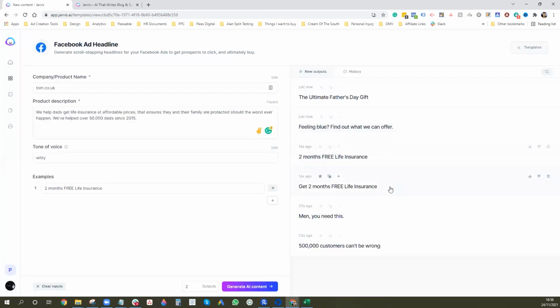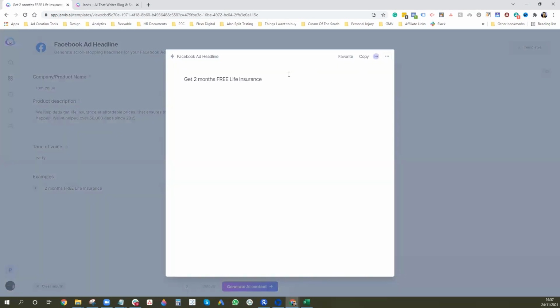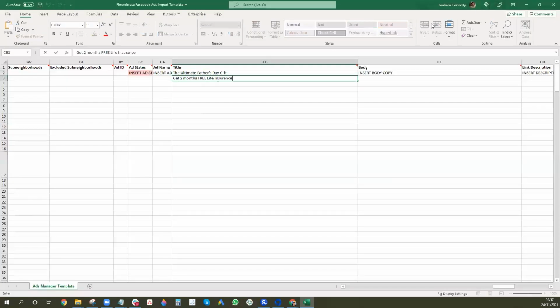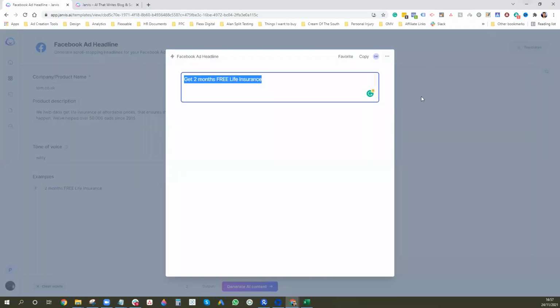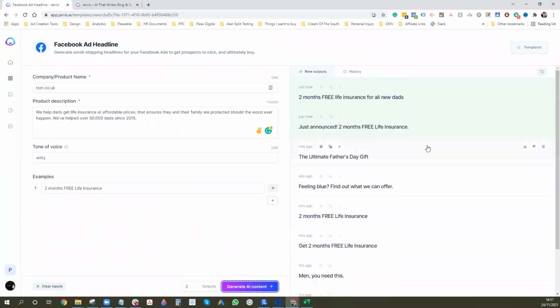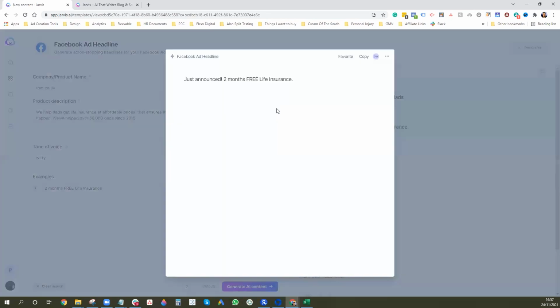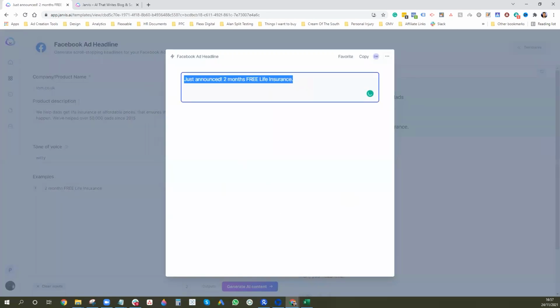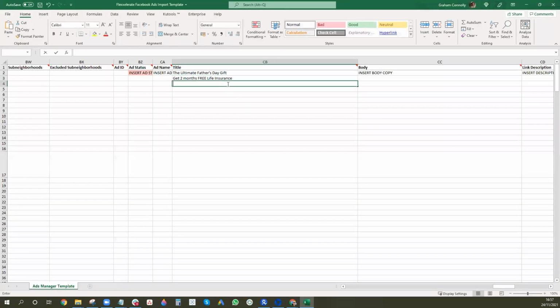What Graham's showing you how to do here is how to spin 30 different headlines and 30 different bits of copy that goes above the image or the video in the Facebook ad, then combine them together and be able to upload everything in real time into Facebook without having to manually do it. Okay, so anyway, I'll let you crack on, Graham.